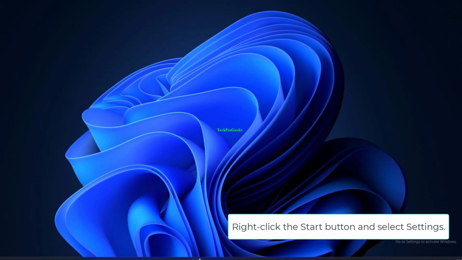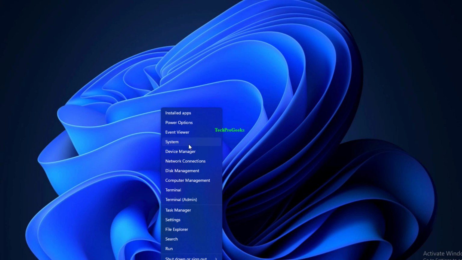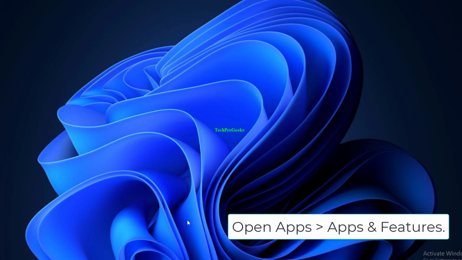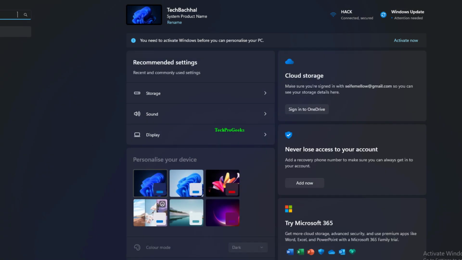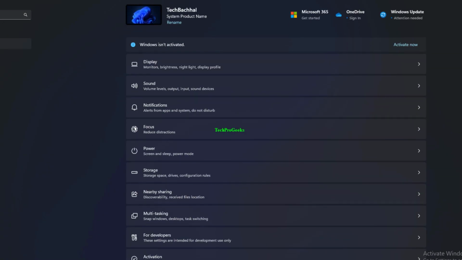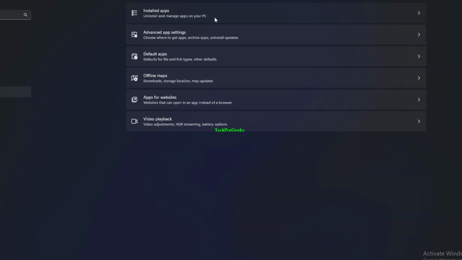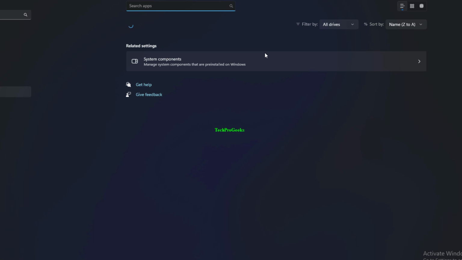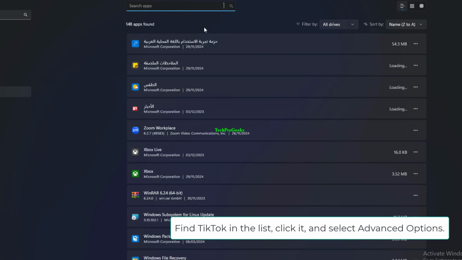Right-click the Start button and select Settings. Open Apps and Features. Find TikTok in the list, click it, and select Advanced Options.